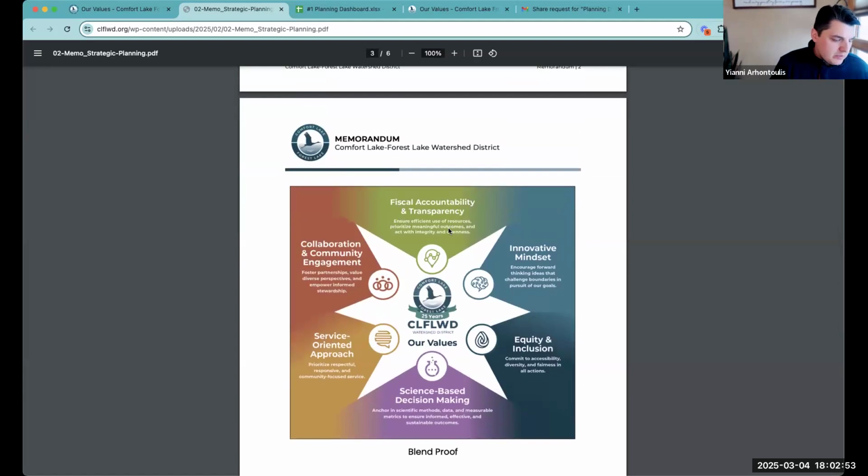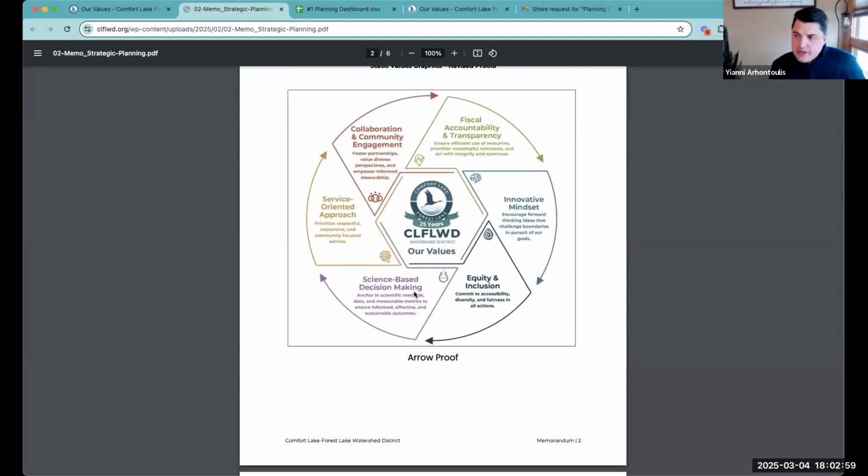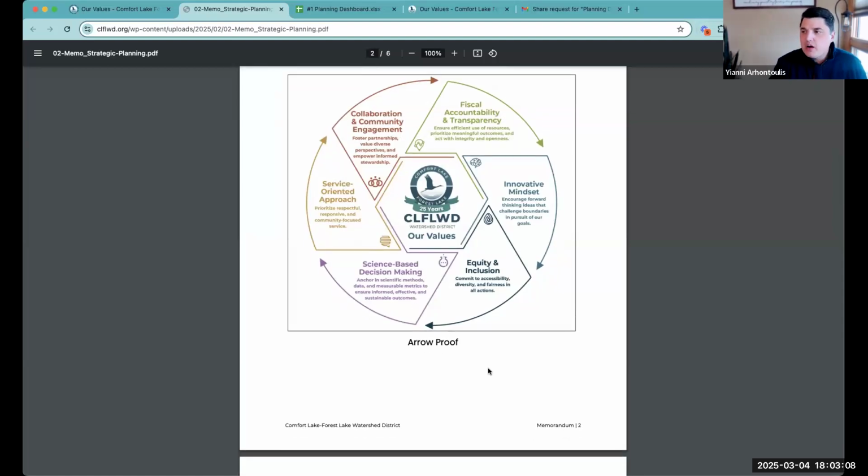So, if we keep this objective, we had three kind of in favor of the arrow proof, the simplicity of it. It's transferable, it's a good infographic that could integrate with endless amounts of things. The colors are there. It's cyclical, meaning nothing is more important. It has good flow and it's clean and crisp.